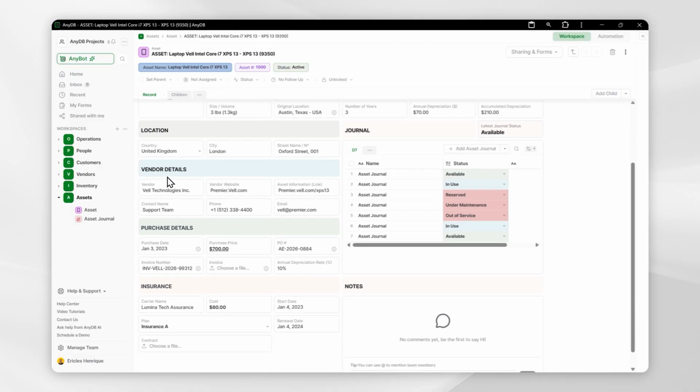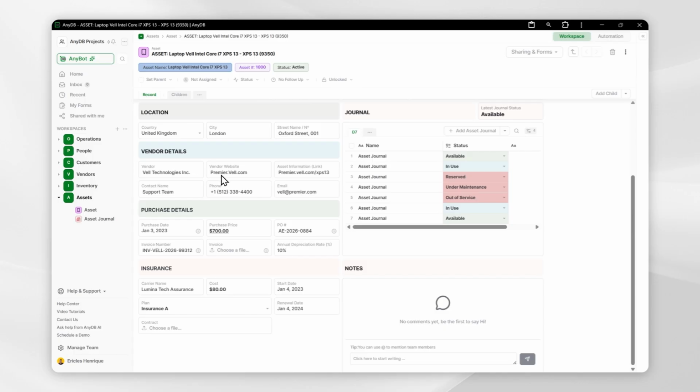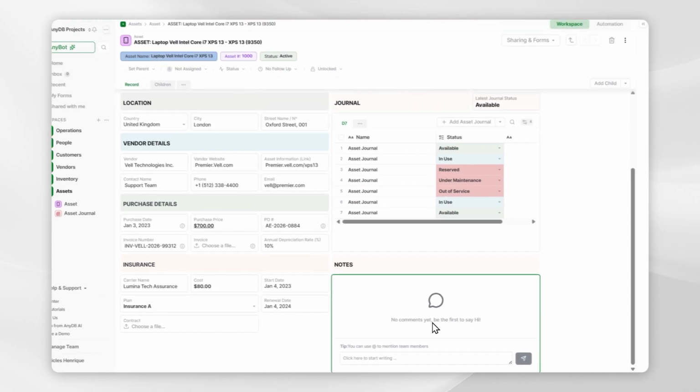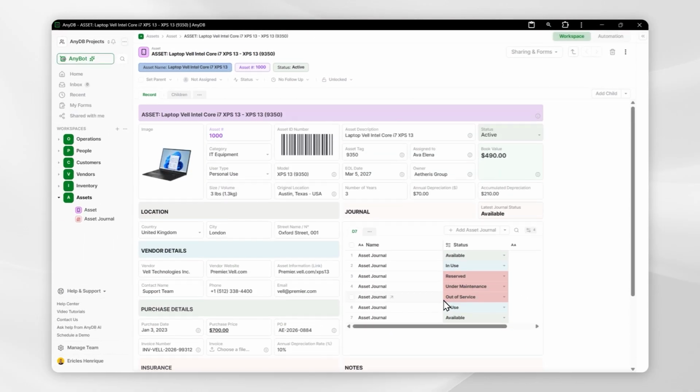Additionally, we've got a vendor details section, where you can add the vendor information. And then the purchase details as well: the price, the purchase order reference, the invoice as an attachment, and the insurance section. And then there is also space here for comments if needed. Now, as you can see, it's very straightforward.